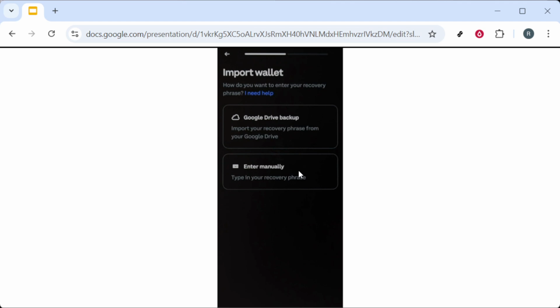Now carefully enter your recovery phrase exactly as it was given to you. It's typically 12 or 24 lowercase words in the correct order, separated by single spaces. Watch for spelling, extra spaces, or swapped words. One wrong character can prevent access. If the app suggests words as you type, use those suggestions only if they match your original phrase. Double check before continuing. After you've entered the full phrase, proceed to confirm.